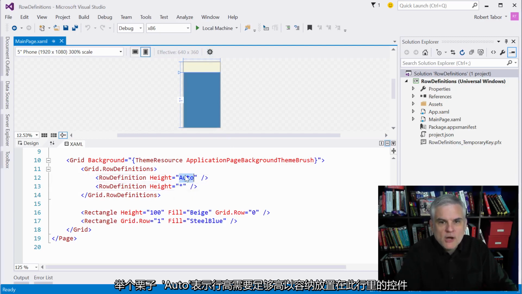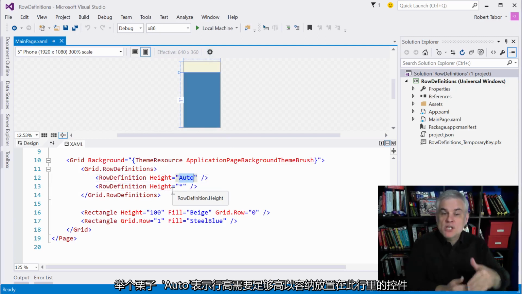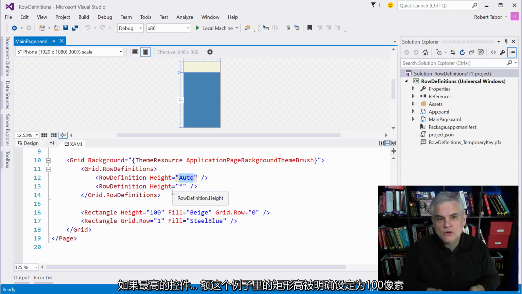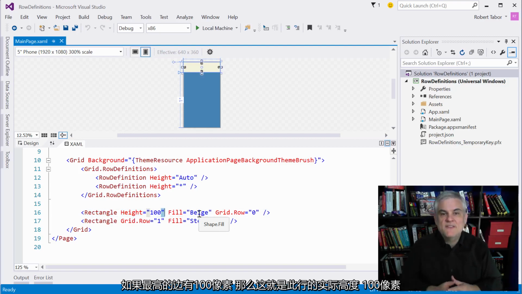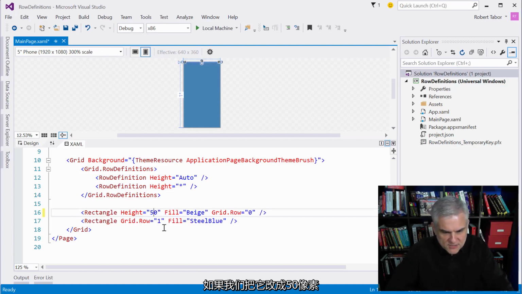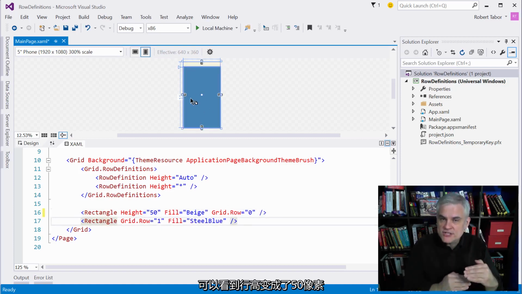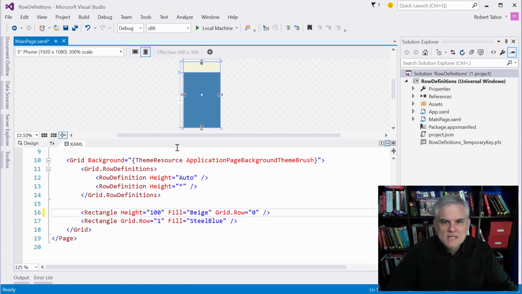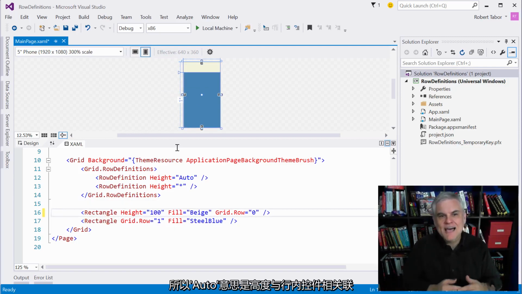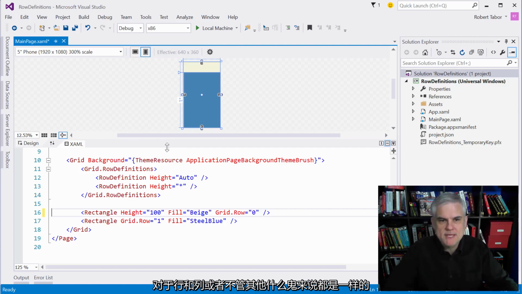So for example, this term auto means that the height for the row should be tall enough to accommodate all the controls that are placed inside of that row. If the tallest control, in this case you can see this rectangle has its height explicitly set to 100 pixels, if the tallest item is 100 pixels tall, then that's the actual height of the row, 100 pixels. If we were to change this to 50 pixels, you can see that the height of the row changes now to be half the height, to 50 instead. Let's change that back to 100. So therefore, auto means that the height is relative to the controls that are inside of that given row or column or whatever the case might be.